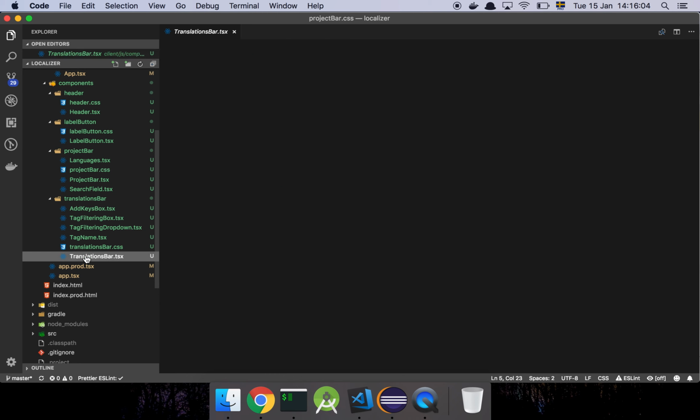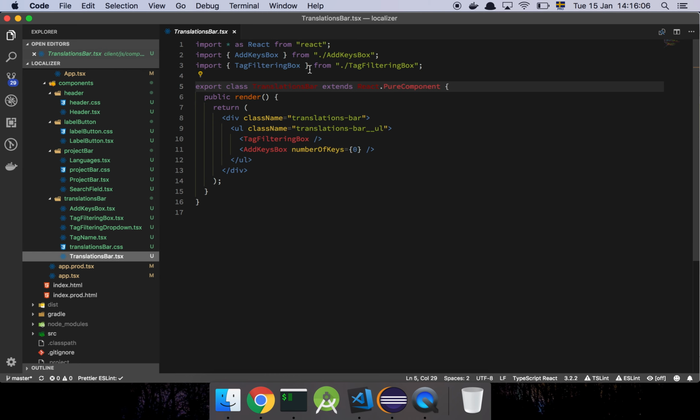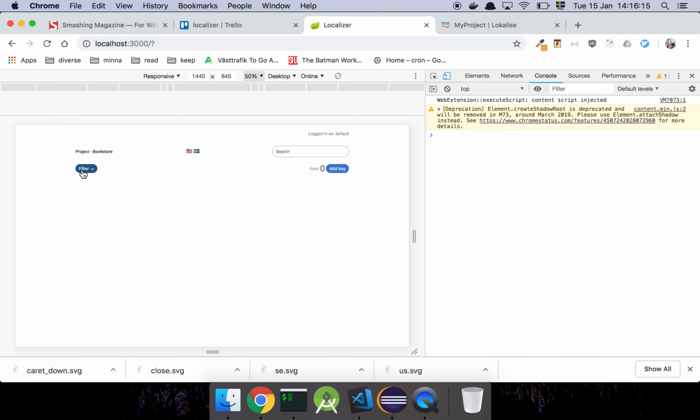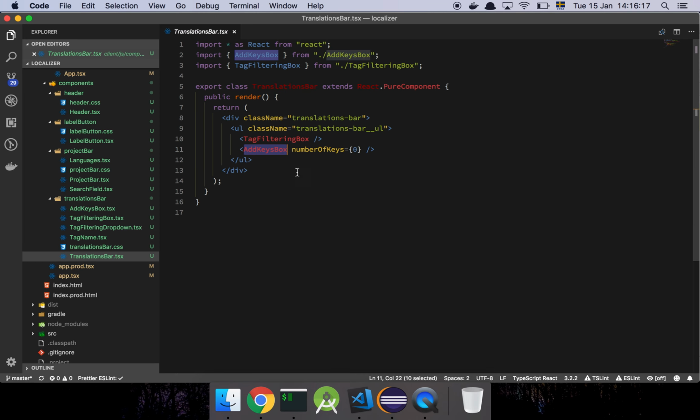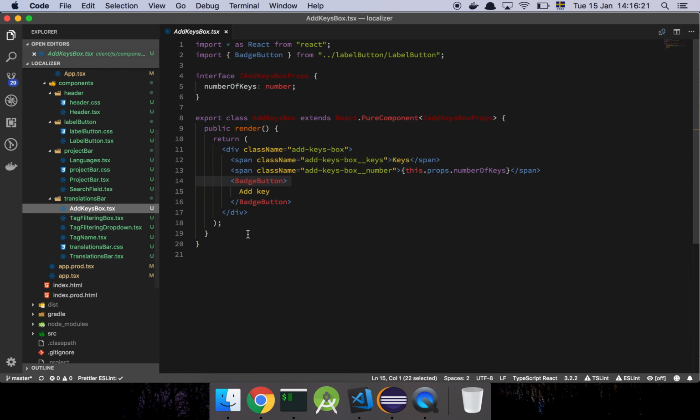And if we have a look at the translation bar, it's basically this little list with a tag filtering box and an add keys box, which is basically just containers for these 2 sections here. So this thing here and this thing here. So if we have a look at the simpler one, add keys, you can see here that all it is is a span with the keys and the number of keys, and then we have this thing called badge button.